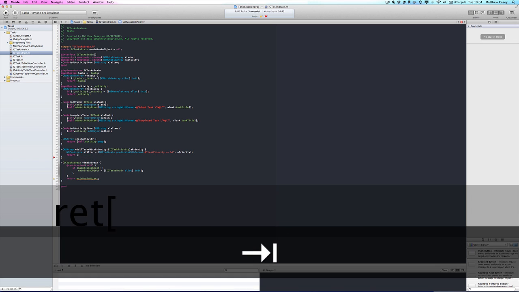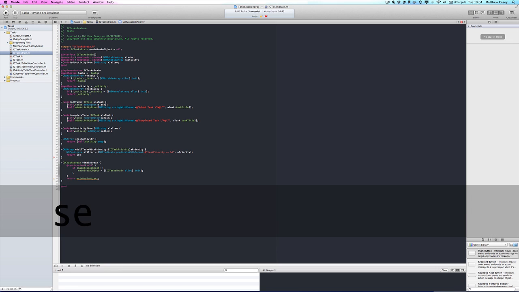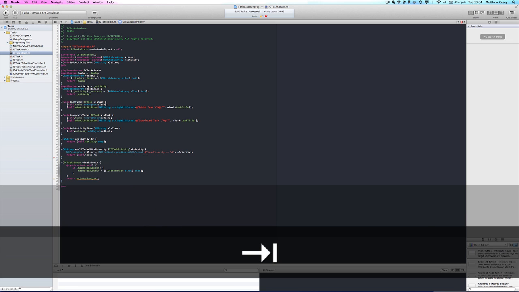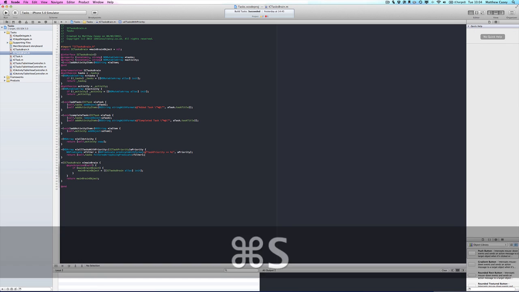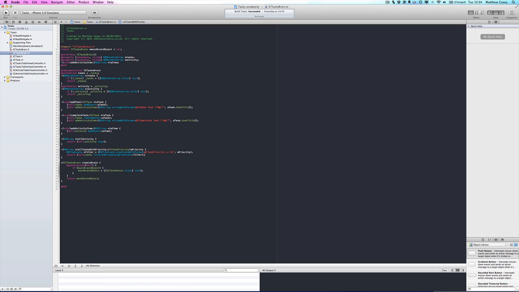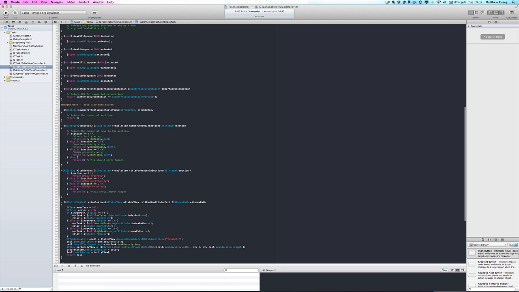Then we just tell the method to return self.tasks filtered array using the predicate filter. That's all there is to it. We've now fully implemented our tasks brain, and to the best of our knowledge it works fine. Let's now implement a bit further our tasks table view controller.